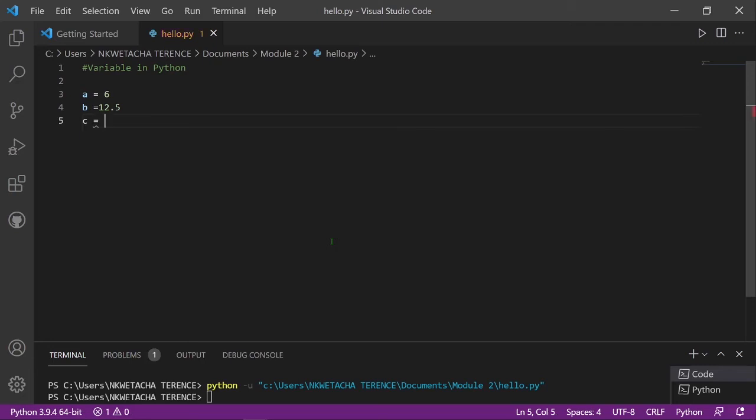Declare C and assign a string, say Joseph. So I've declared three variables: A, data type integer, B, the data type a floating point number, and C with the data type string. So you can go on and add more variables.